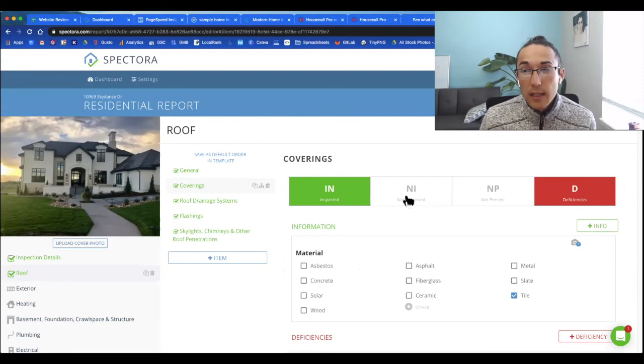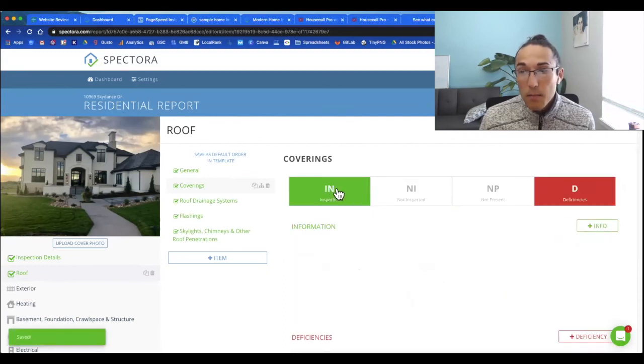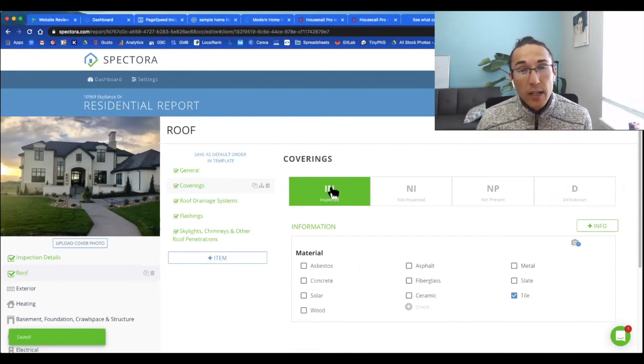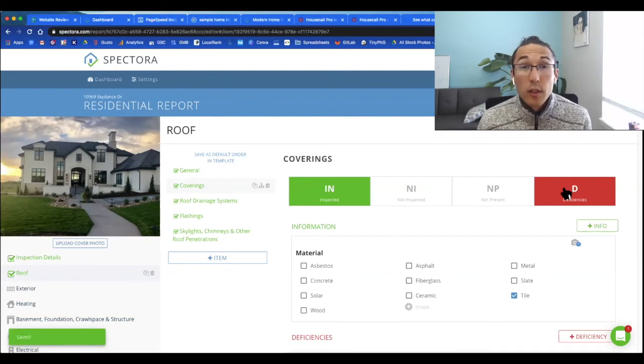One thing to note is that these item ratings right here that I'm clicking on might be different based on your company. Some companies don't use the item ratings at all. Some of them customize these. So keep in mind that that might function a little differently than what you're seeing here.